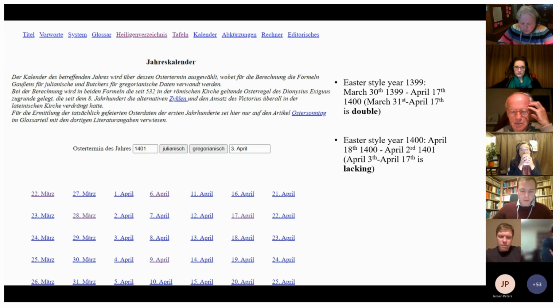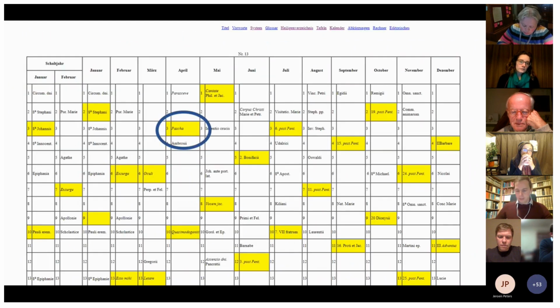The digitalized version of Grote Events, which I've shown here, has a useful calculator to determine on what date in a certain year Easter was celebrated. If you use the link I just showed you, it's under the header Tafeln, and then table number 29. If you fill in a year, let's say 1401, and you click on Julianisch, the Julian calendar, you get the correct date, April 3rd. Then if you click the link of April 3rd, then you get this schedule. You get a full calendar which corresponds with, amongst others, the year 1401. And indeed, Easter, Pascha, is on April the 3rd.